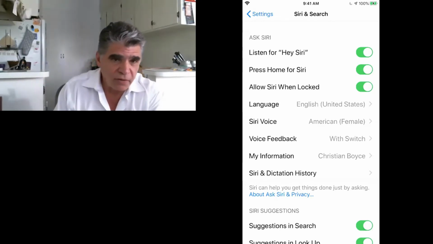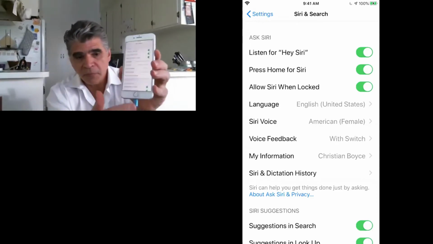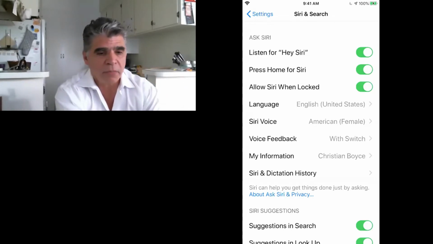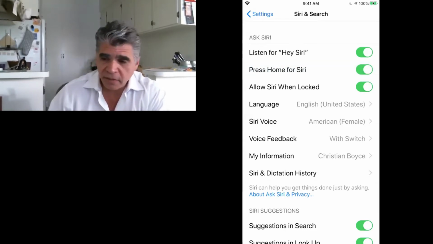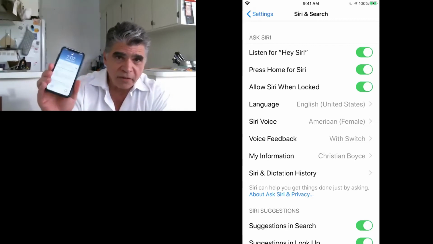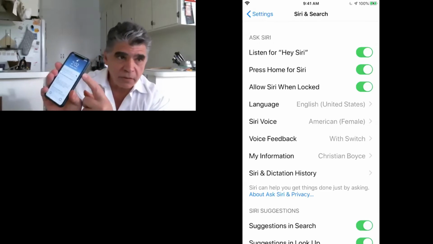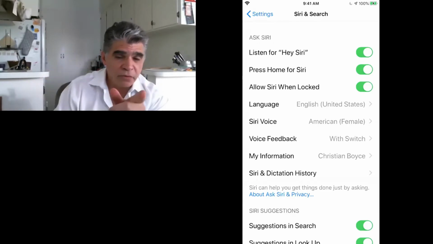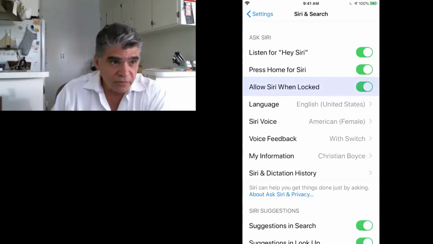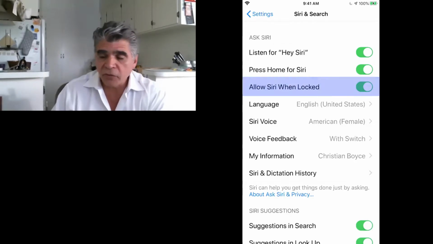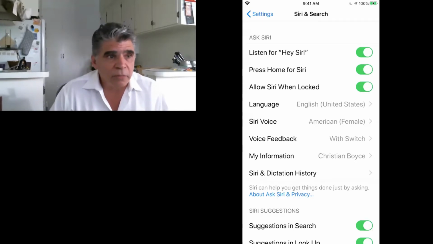On this phone, this is an iPhone 8 Plus, and this phone has a home button. On phones with a home button, you want to turn on where it says press home for Siri. And on a phone without a home button, like this one, this is an iPhone XS, you press the side button. So instead of it saying press home for Siri, it'll say press side for Siri. The third option down where it says allow Siri when locked means if the screen goes dark, that's when it's locked, you can still use Siri, which is great.